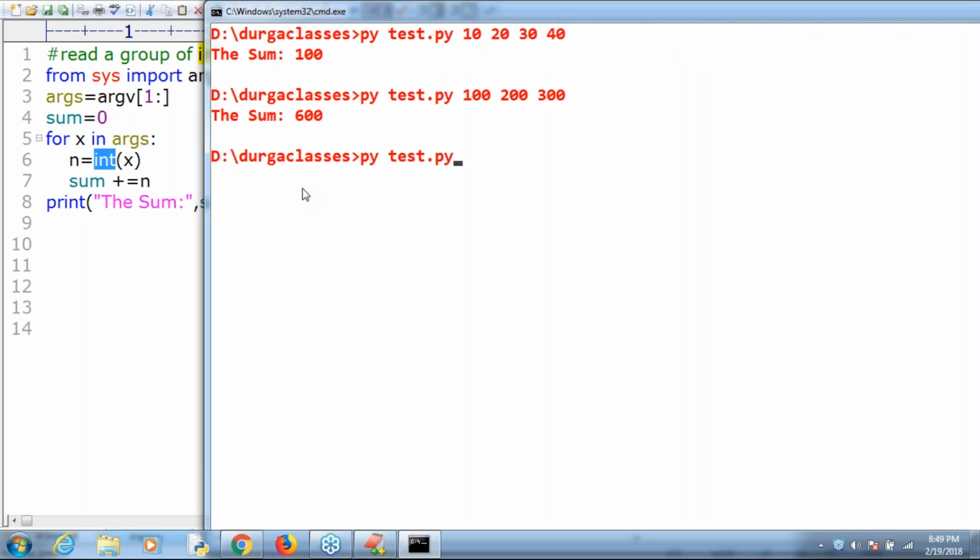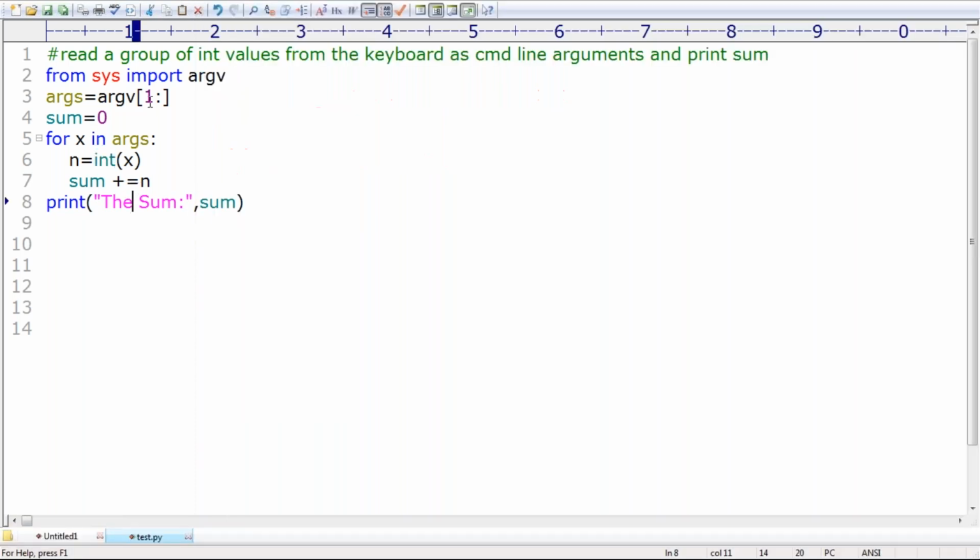I'm not passing any command line argument. What is the sum by default you are going to get? 0. Are you getting it right? Sir, the slice operator never raises any error. Sir, 0 is the answer by default you are going to get, because you are not passing any command line argument. That's why, sir, it starts from 1, empty.